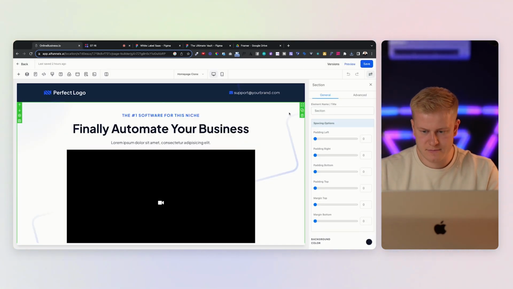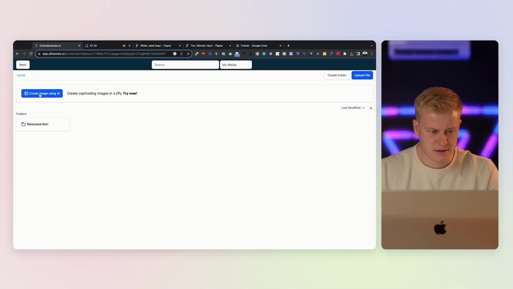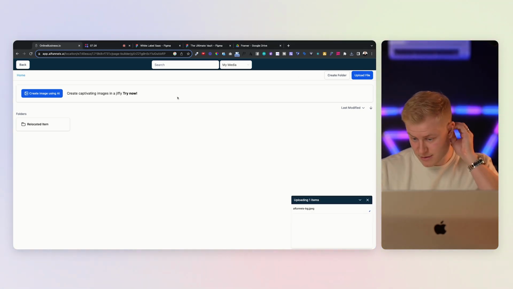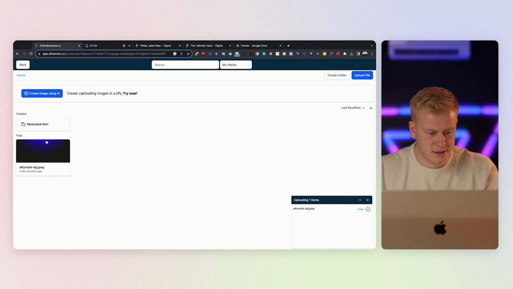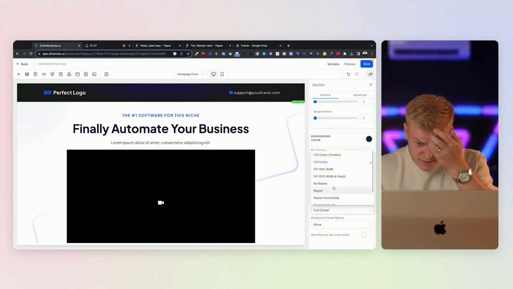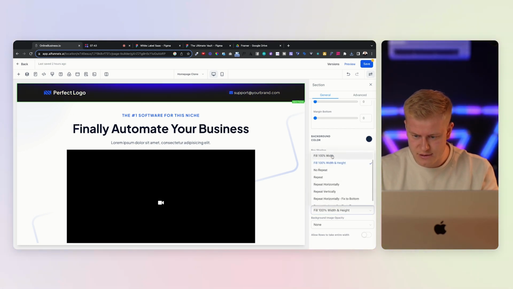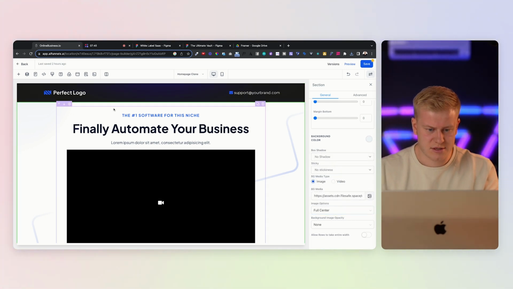I'll go in here and I'll change this actually. You'll see why I'm changing this, not create image using AI. You can do that as well. But I got my own image that I'm uploading, and then upload file. Oh, I wanted to double click that one, not anything else. Full center, you can do 100% width or 100% width and height. I'll start with full center, then we'll see what it looks like later.